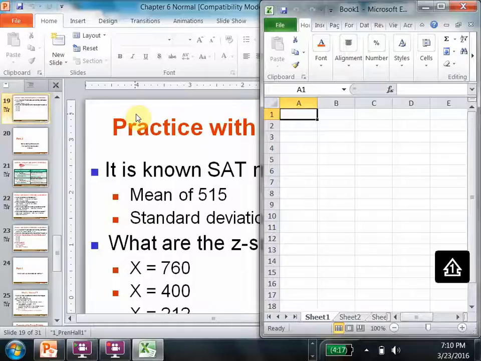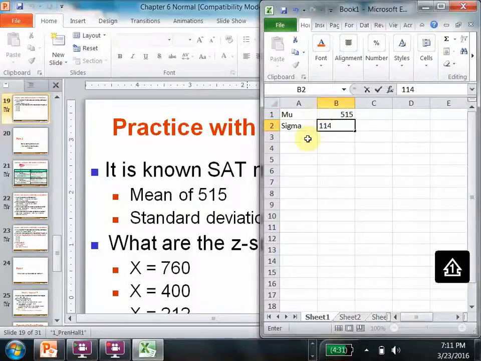Okay, so let's go ahead and make a little Excel file. So we said the mean's 515. I'm going to bring this up because I can't see everything at the same time on here. Okay, so we'll make a little thing here. We'll put mu, or mean if you want, standard deviation, sigma, and the mean's 515. The standard deviation is 114. These are real numbers, by the way. And now I just want to compute the z-score for a bunch of different test scores. So I'm going to put x here, and I'm going to put z here.